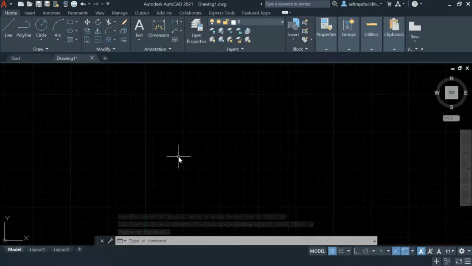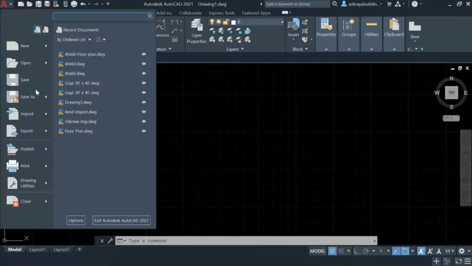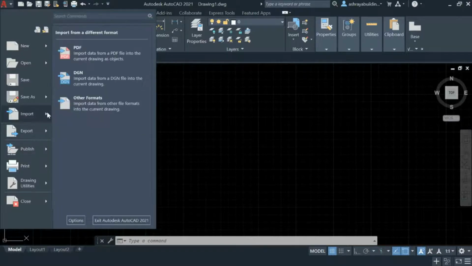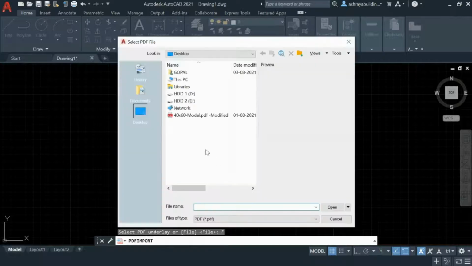Now I need to import the PDF file to the AutoCAD file. In the AutoCAD application, import PDF data. In the command line, click on the File option. Browse the required PDF file. I need this PDF file. Click on Open.